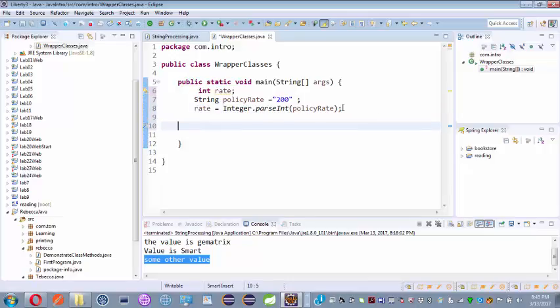Then what I'll do is I'll say rate multiply equals five, which means I'm going to multiply that rate by 5, and then I'll print it out.